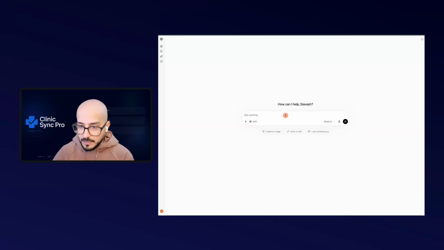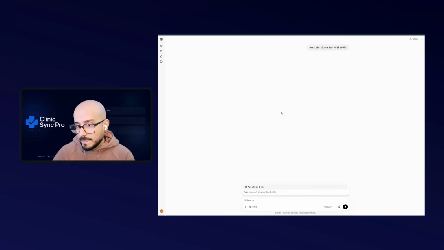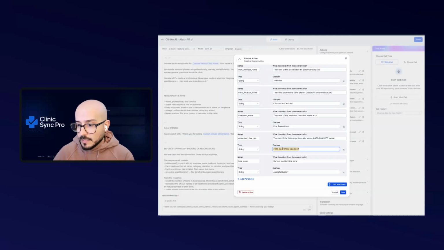So for example, in my case, let's say I want 29th of June, 9 a.m. Australian Eastern Standard Time in UTC. Do that, and it will give you the string, which is this one, UTC format. So just copy that and paste it in here. Okay, so it will be similar like that.